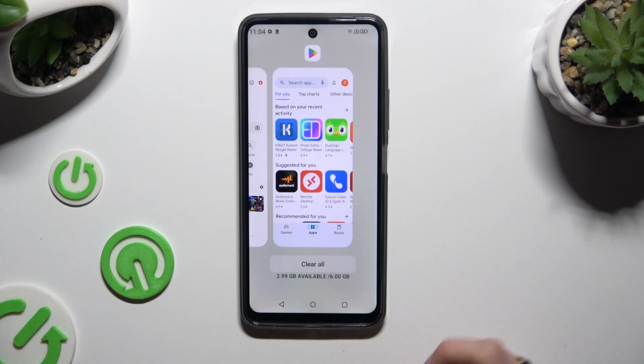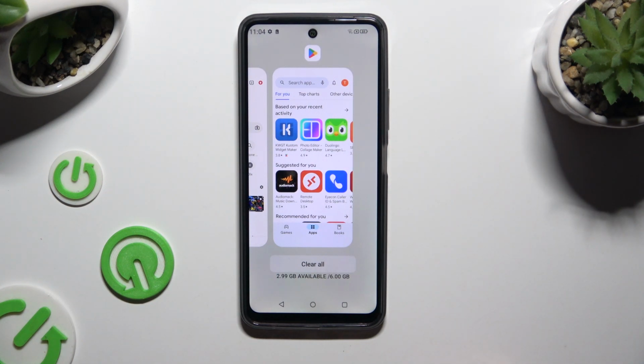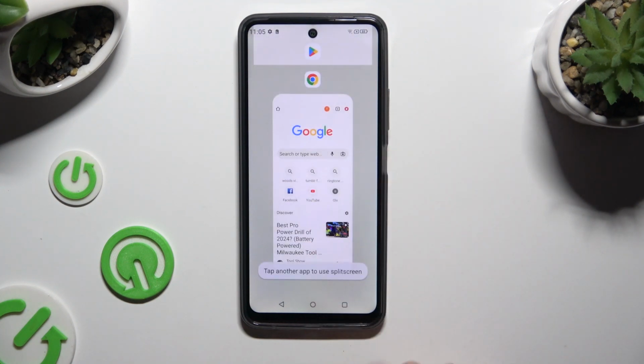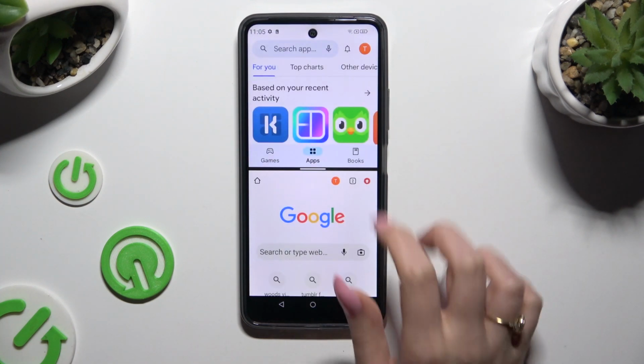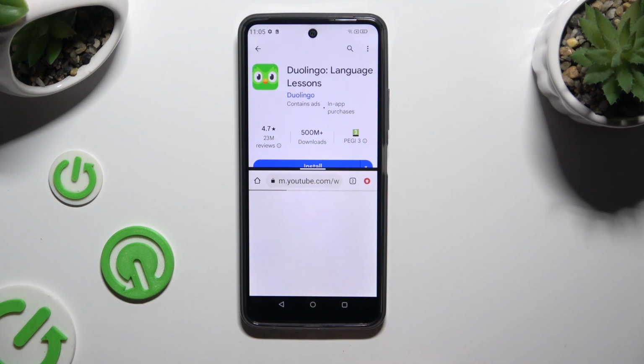Now you need to decide which app you wish to use on the top half of your screen and click on the icon of it at the top. Then select Split Top in the pop-up and tap on the second app. As you can see, now I can use both at the same time.